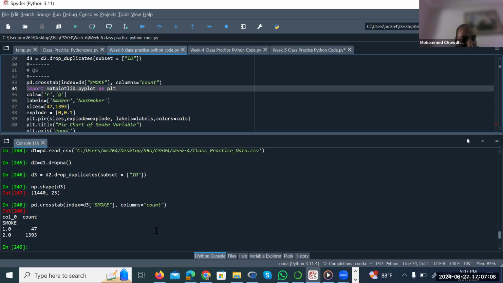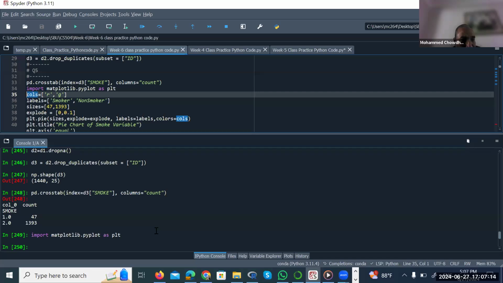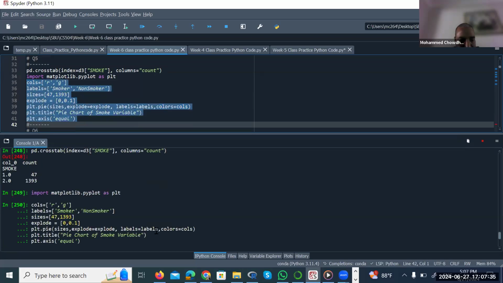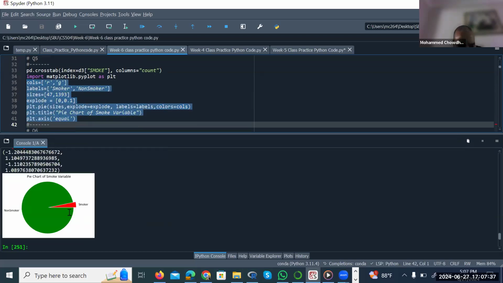In order to do this, we have to import the matplotlib library with the short name PLT. After doing that, now I want to put the colors, red and green, labels, smoker and non-smoker. And then I put sizes 47, which are smokers, and 1393 are non-smokers. And I want to explode it, which I will explain later. And then I want to see the pie chart first. This is the pie chart. The explode means this red part is coming out from there.